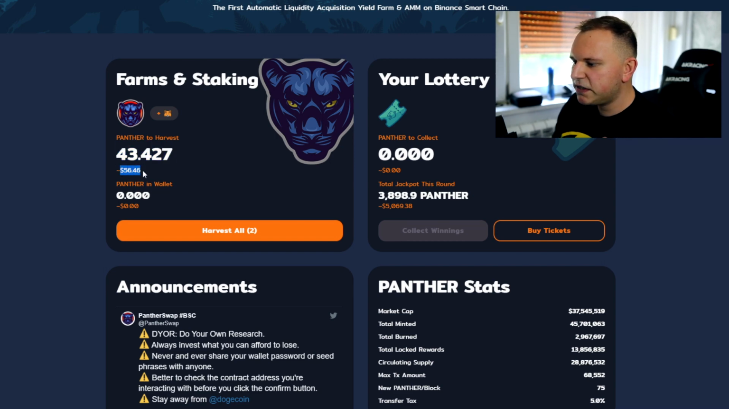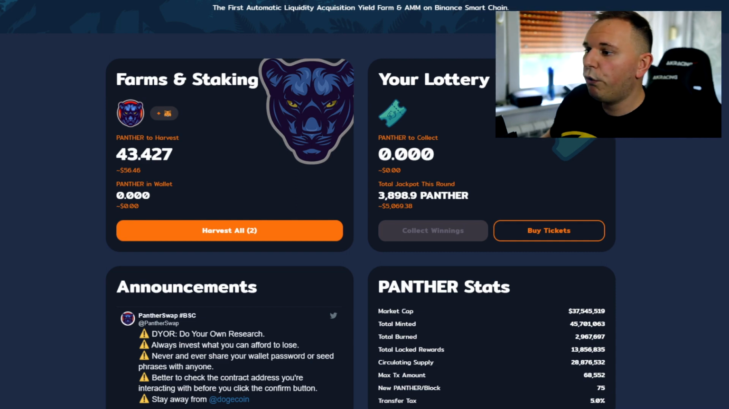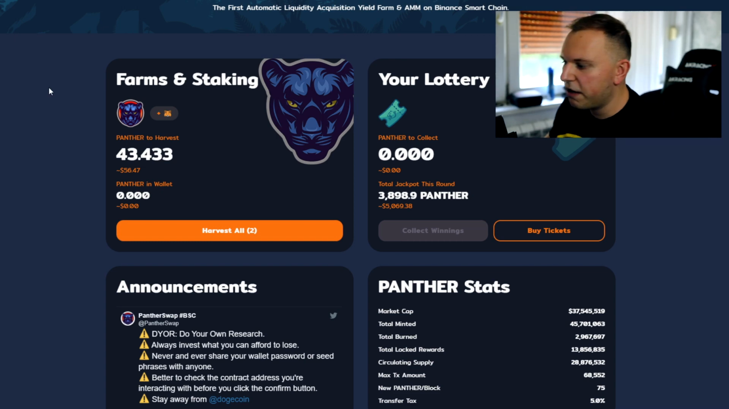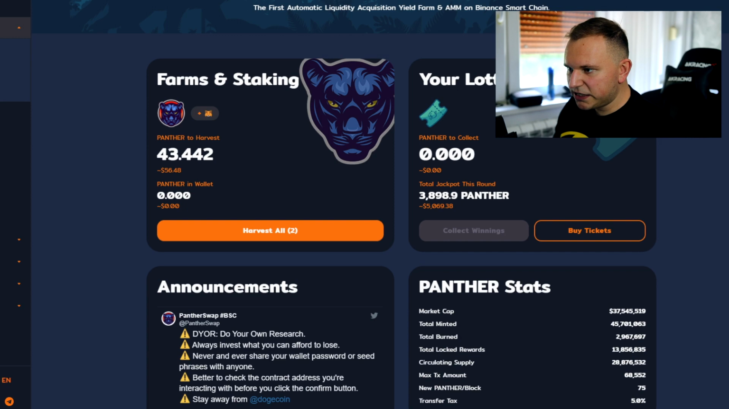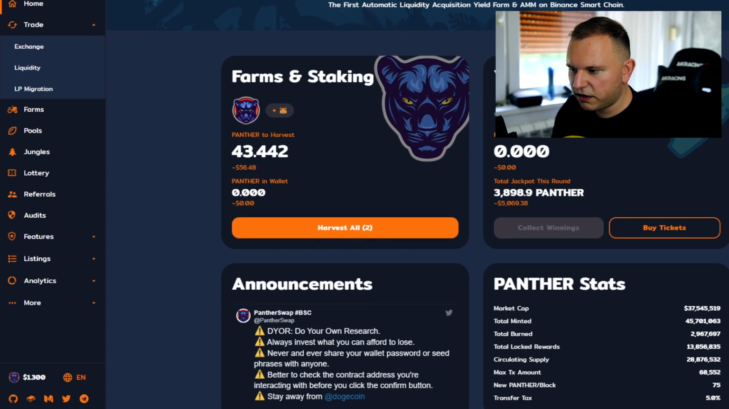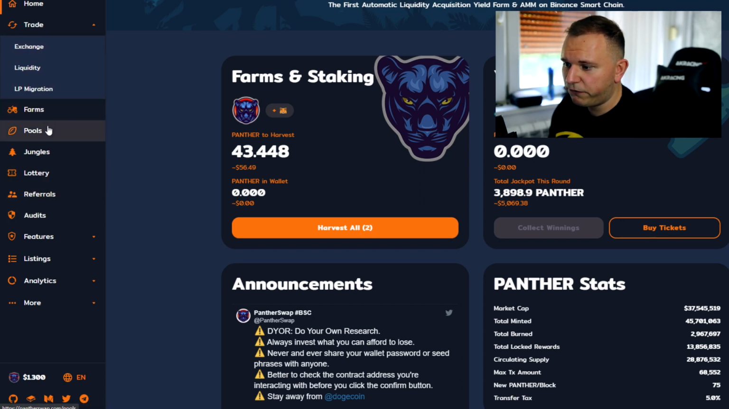So that's 56 bucks with current Panther prices. Obviously, I'm gonna wait for the Panther Swap coin to go over $2, and then I will probably sell everything and, you know, take out the pretty nice chunk of profits. So basically, this is what you get greeted with. On the left side, as you can see here, we have the exchanges, liquidity, farms, pools, all the cool stuff you have, even the lottery.